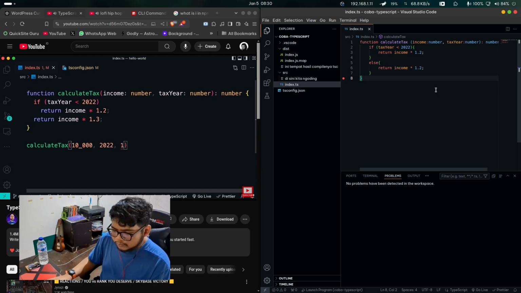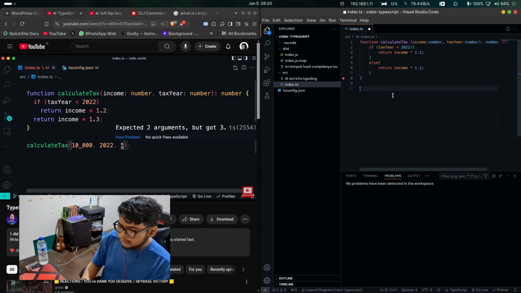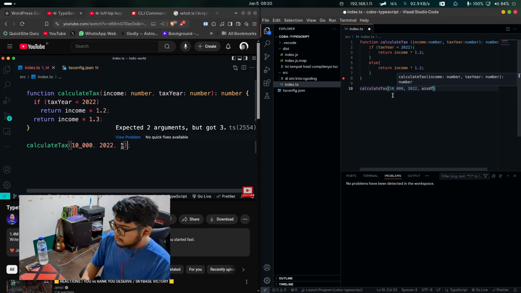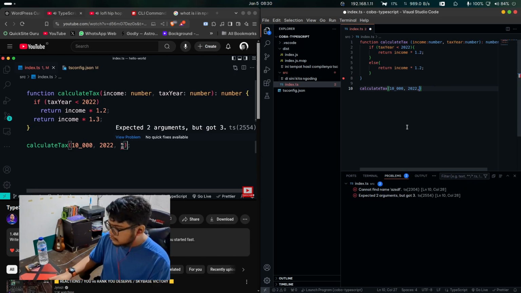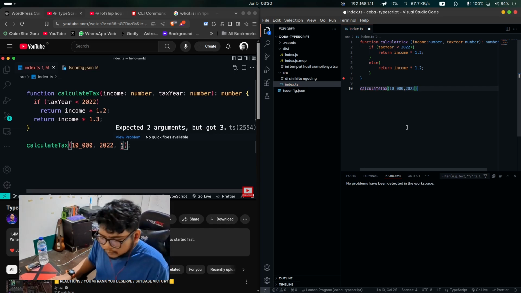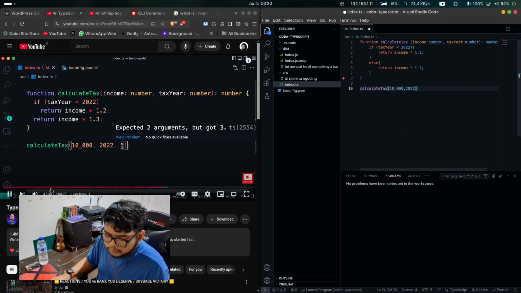If you add an extra argument here, you get a compilation error saying expected two arguments but got three. If you have been coding in JavaScript for a while, you know that this is valid JavaScript. So JavaScript doesn't really care how many arguments we pass to the function. You can pass more or fewer arguments than the number of parameters. But TypeScript is very strict about this. So here we should pass exactly two arguments. So let me show you that.